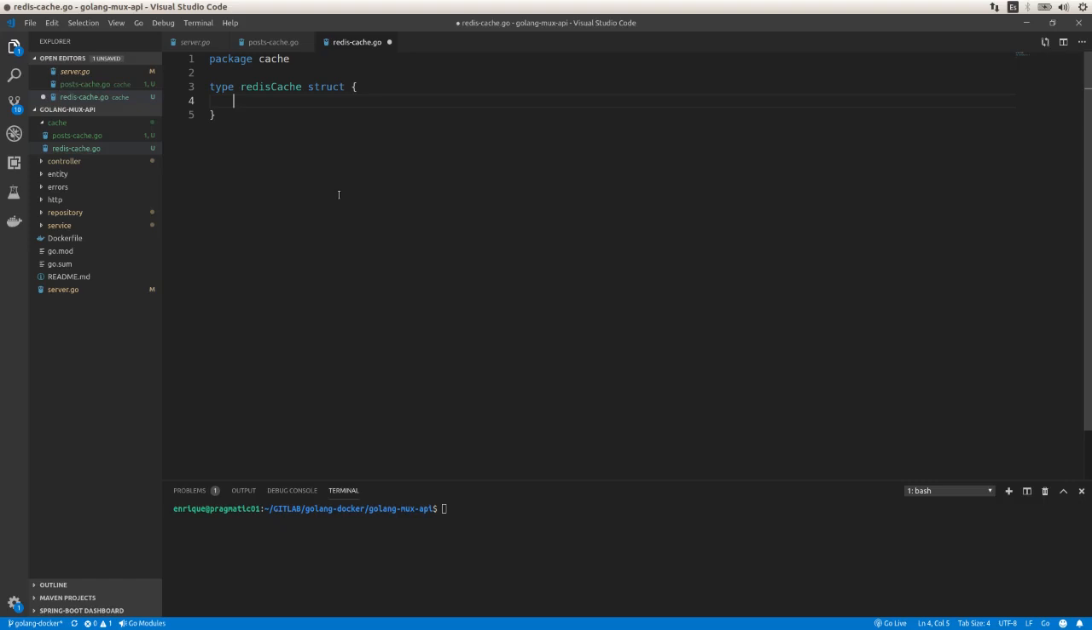and this structure is going to include three properties: the host, that's going to be a string, the database, remember that is an index between 0 and 15, and we are also going to include an expires property that is going to define the expiration time for all the elements that we're going to store here using this cache. So this is going to be time.Duration. So here, this is the data type that will allow us to define the number of seconds that the element that we create is going to be available.